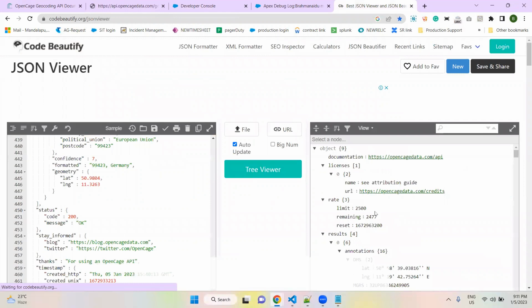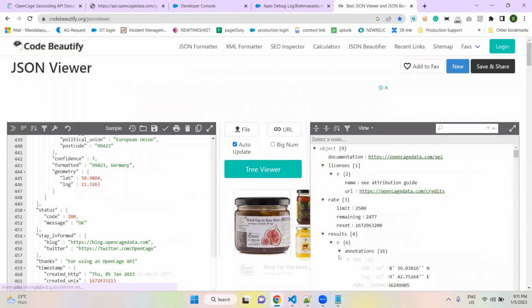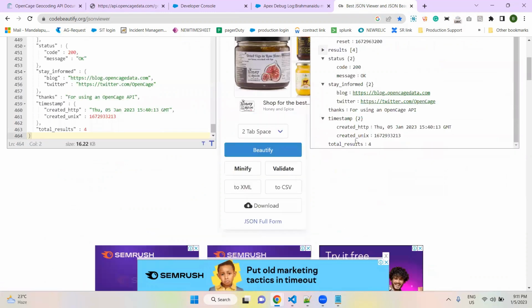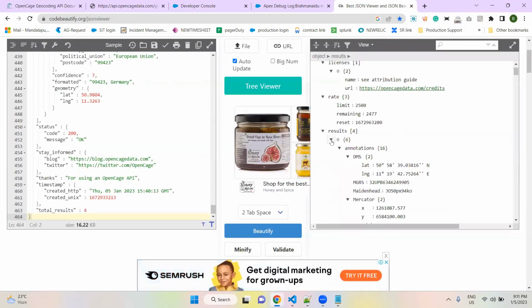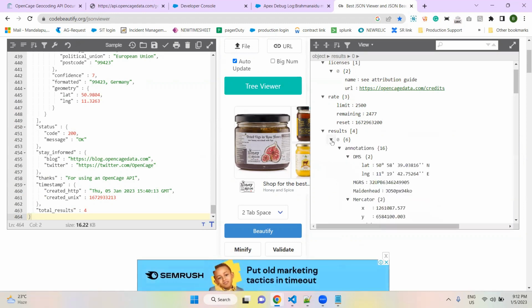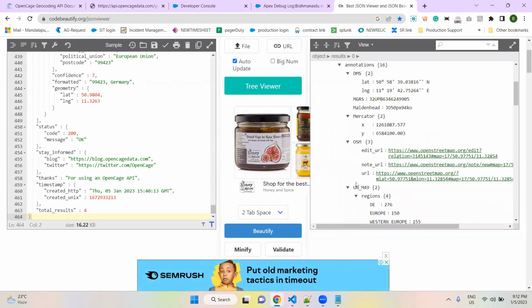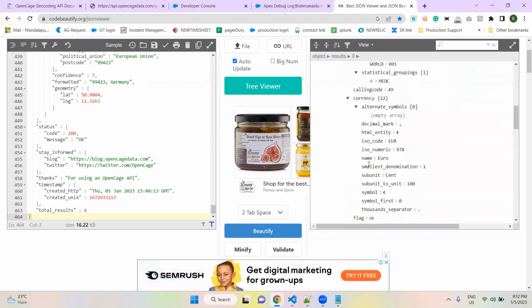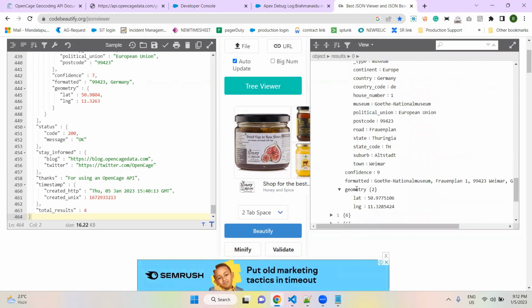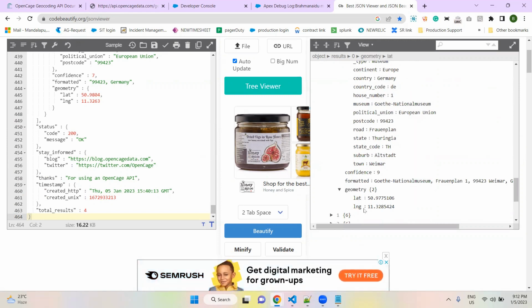Now in this scenario, under result, we have multiple records. From the first record, we're going to display latitude and longitude. We have a node called geometry, and from this geometry we have two keys, latitude and longitude. We're going to display this.